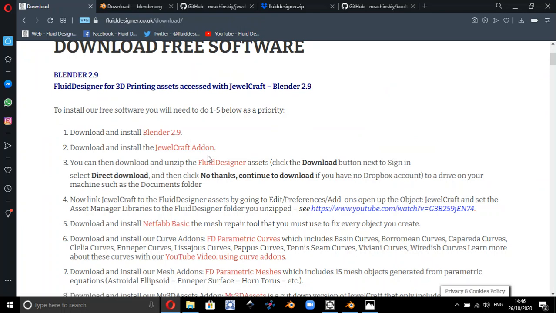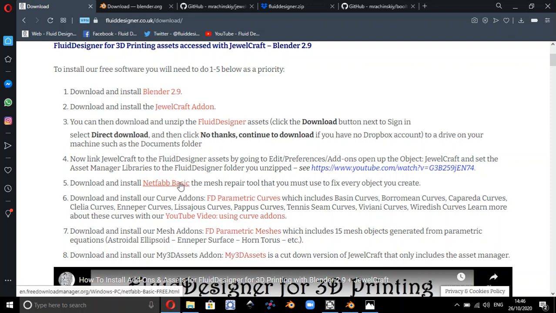Alright, so if we go back to the FluidDesigner.co.uk download page, the other thing we would recommend that you download and install is Netfabb Basic. Now that doesn't install within Blender itself, it's a separate application, and it's just something that we use to repair meshes before we 3D print them.